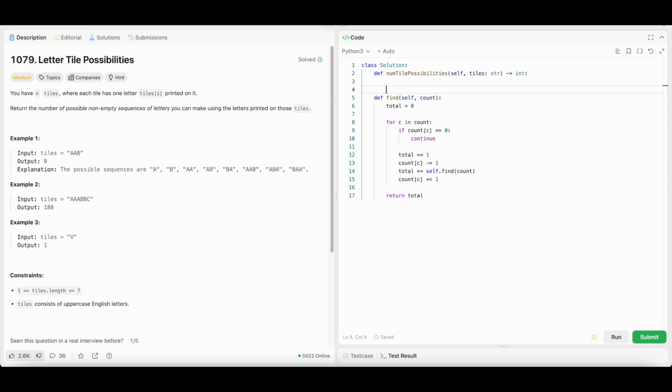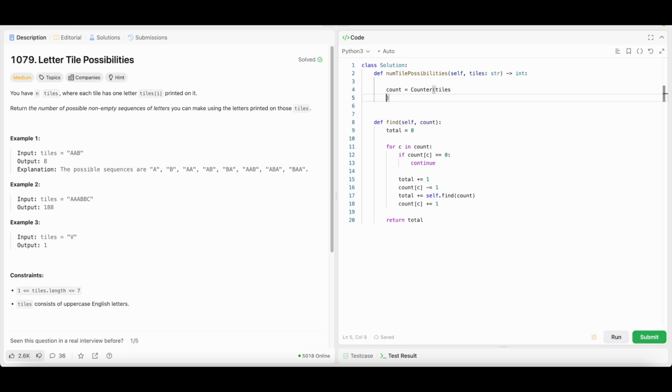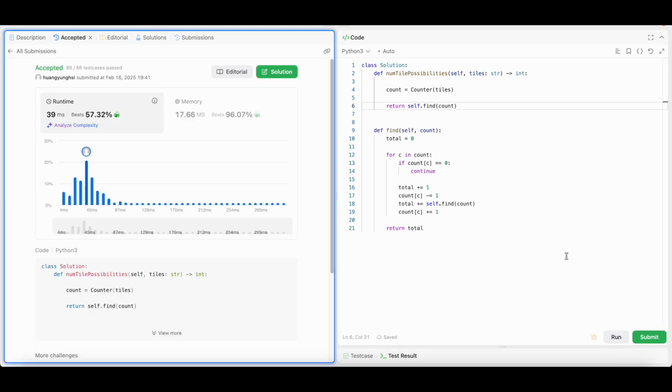So in our main function, all we really need to do is set up the counter, the initial counter. So count equals counter of tiles. And that is the input parameter that we are given. And then we just return self.find and with count as the parameter. Okay, let's see if it works. Okay, perfect.